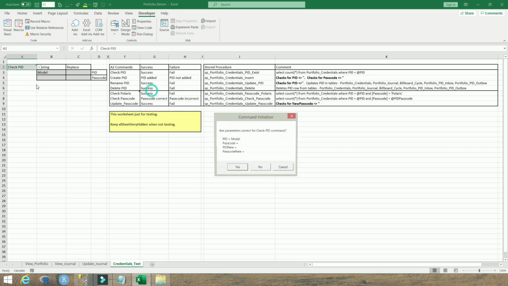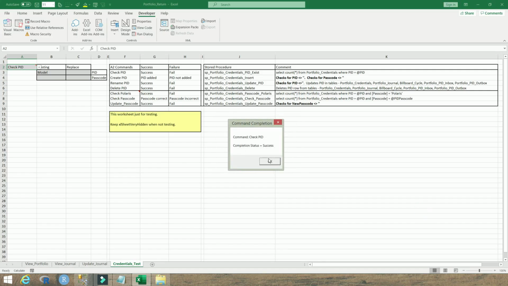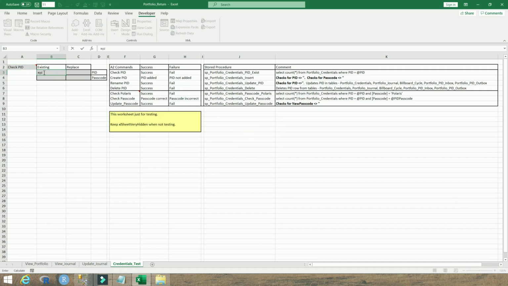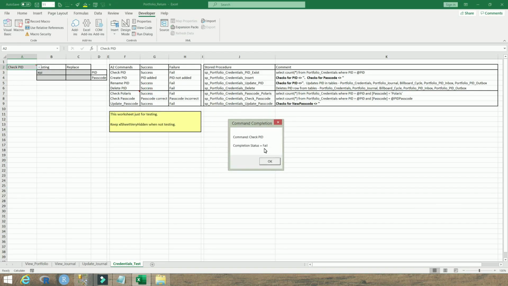So when I run check PID, it comes back and says, okay, I'll check it. I'm not passing in a passcode, and it says the PID exists, essentially success. Now, if I were to enter another PID that doesn't exist, like XYZ, and asked it to go check that PID, it's going to come back and say fail. In other words, there is no PID by that name. It goes out there and checks the portfolio journal entries to see if there's any journal entry that relates to a PID by the name of XYZ.